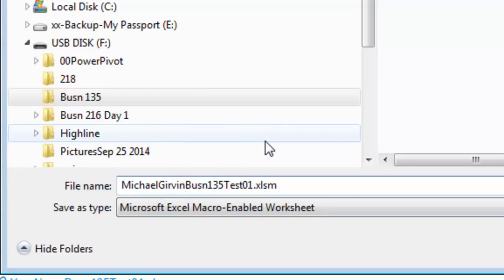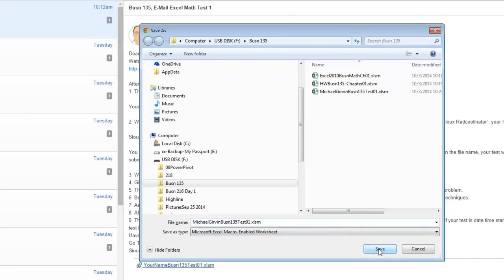The second important thing is do not change the file extension. It has to say .xlsm. So when you download it, you should have your name, business 135, test 01.xlsm. Now, on some computers, the default settings might not show the .xlsm, but then you have to read down here. What's the file type? It's got to say Microsoft Excel Macro Enabled Worksheet. Once you've got all that correct, you click Save.